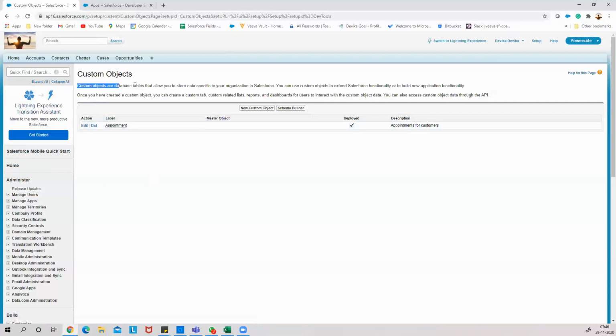Custom objects are database tables that allow you to store data specific to your organization in Salesforce. You can use custom objects to extend Salesforce functionality or to build new application functionality. Once you have created a custom object, you can create a custom tab, a custom related list, meaning you can do multiple other things once you have the object created. But if you do not have the object created, you cannot do the rest of the things mentioned over here.